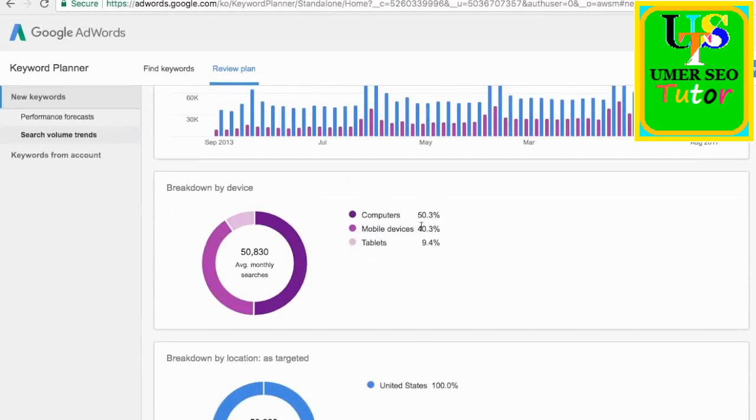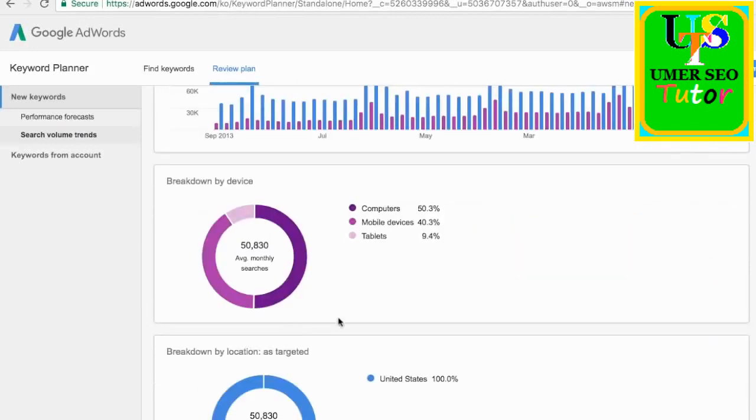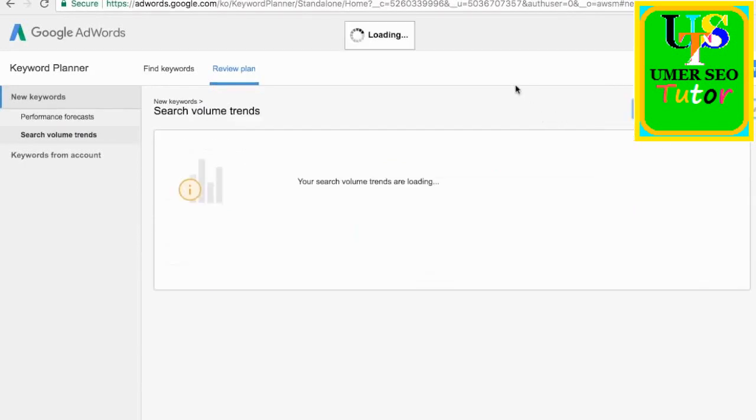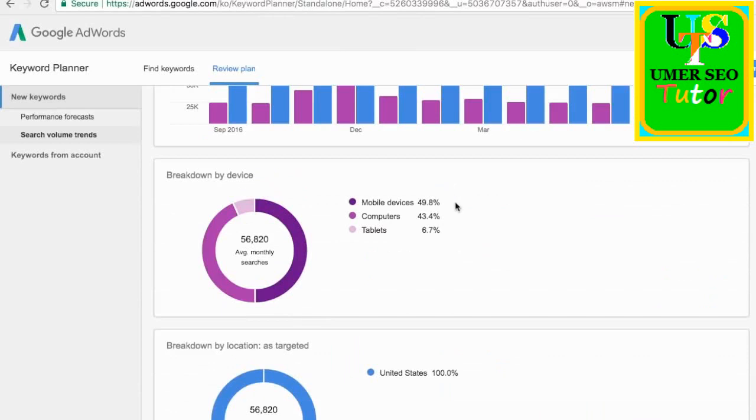Mobile 40.3, computers 50.3%. So this is over since September 2013. So if we adjusted this for the last 12 months, you kind of see how much mobile has taken over desktop over the last year. So you see our mobile devices are up now 49%, computers down to 43%.